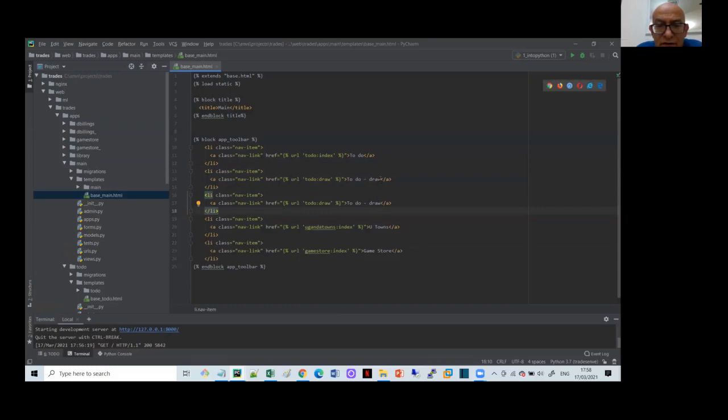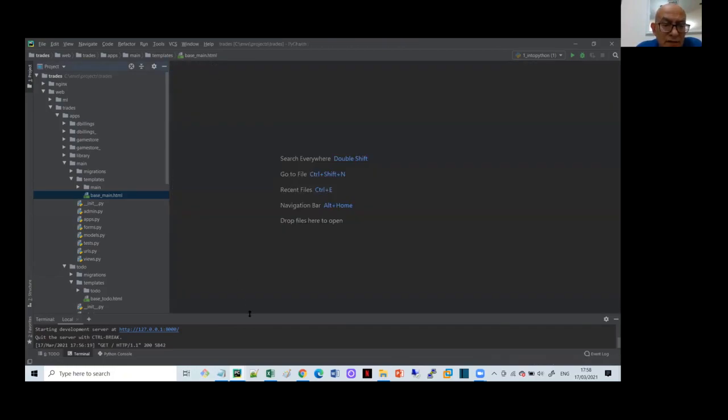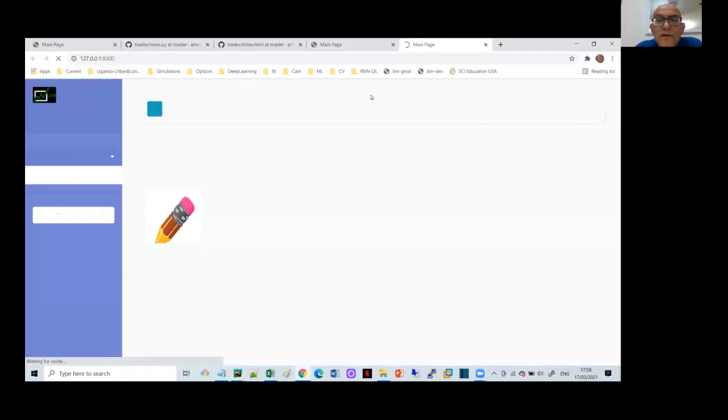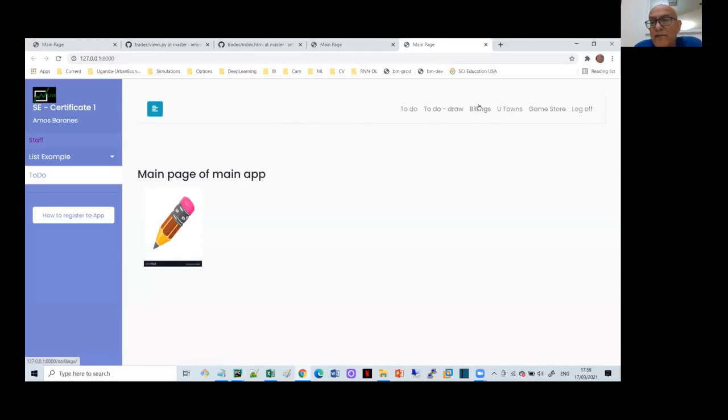Instead of to do, I will just change this one. I will call it billings, and here I must write the exact D billings, that's the way we call it. And we want it to go to the function index. So now that will show up there. Let's see. Try it again. Go there. And beautiful. You see, we have billings. Everybody see, we have billings now.